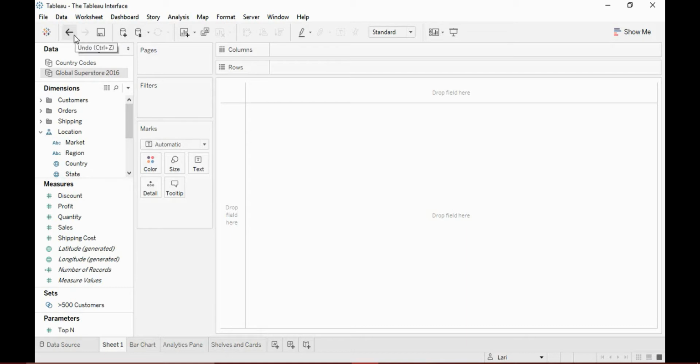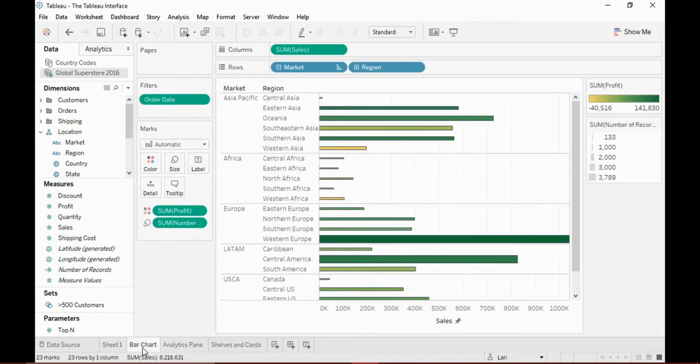Below is the toolbar with buttons like Save and Undo. There's no automatic save in Tableau, so make sure to save your work periodically. Many of these buttons are contextual to what's going on in the sheet. For example, the Clear Sheet button is unavailable here because there's nothing on the screen.